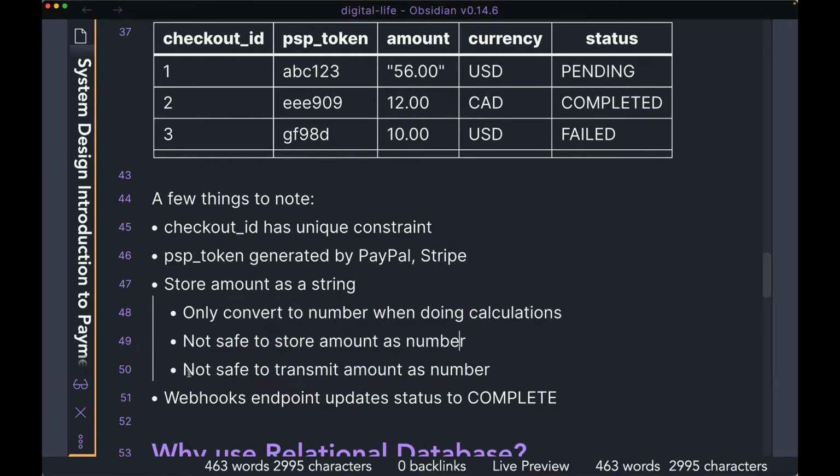We talked about that. And even when transmitting, typically people use JSON, but you can have other standards that you use when transferring information from point A to point B. So it's always safe to do all the transmission using a string for the amount rather than a floating point number or integer.